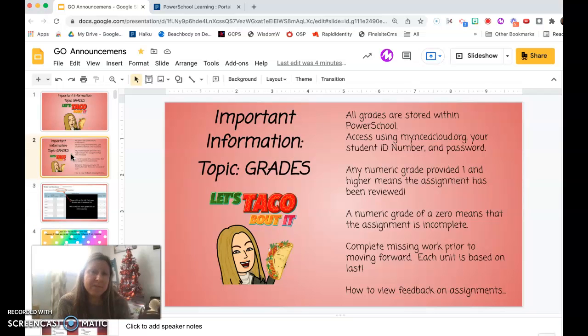The next two items I want to talk about are some of our numeric grades. If you submit an assignment and there is feedback or a numeric grade of 1 or higher is provided, that means that I have laid eyes on that assignment and provided feedback that you may want to check out. If a grade is a 0, that means that the assignment is incomplete or that I have not yet laid my eyes on that particular assignment.